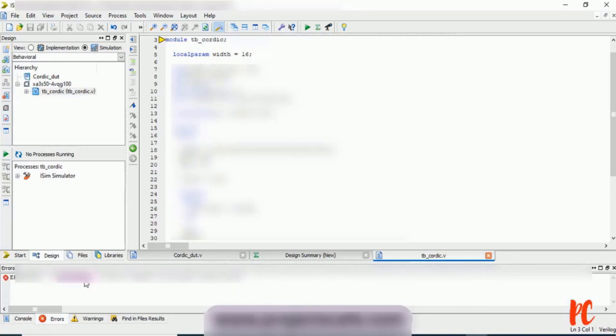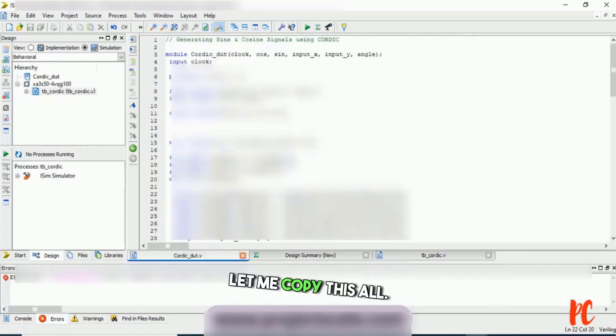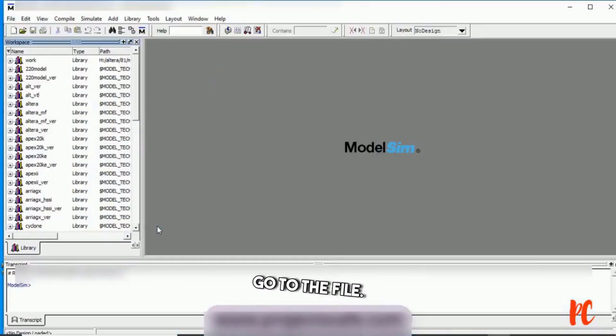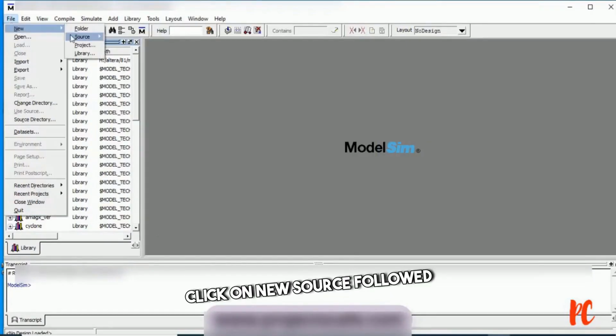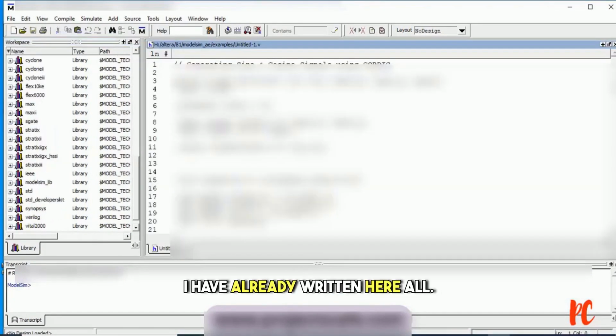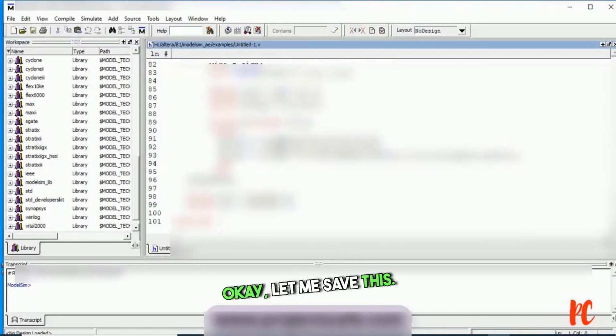test bench file. In order to satisfy that, let me copy this all and paste it in ModelSim and check whether it is running or not. Let me copy this all. Open your ModelSim. So the ModelSim window is open. Go to the file. Click on new source followed by Verilog file. Now I am pasting the content that I have already written here. All okay. Let me save this.